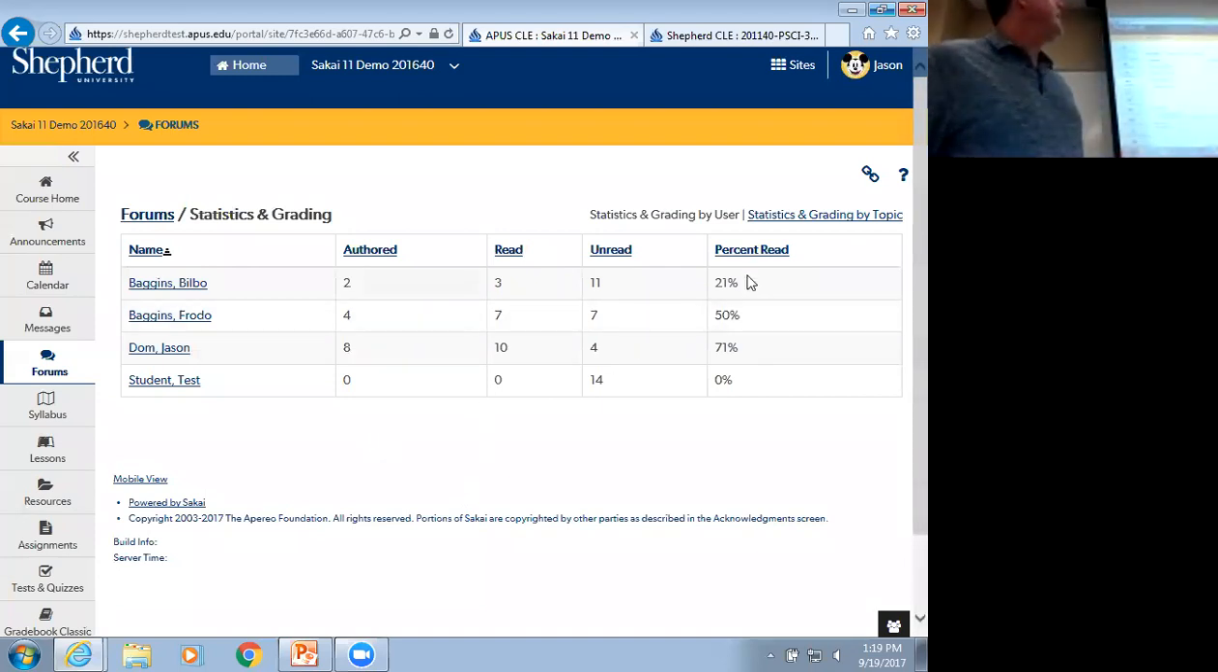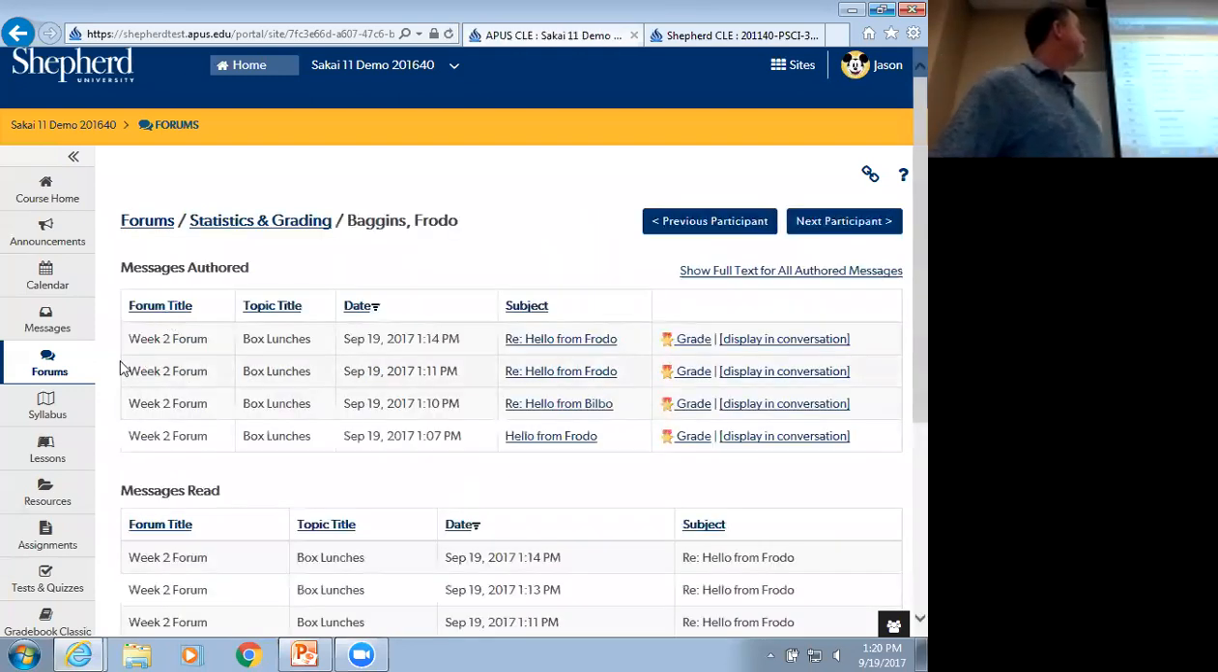So here you have sort of a percentage read. We need to learn a little bit more about what that means and how students can or cannot get it. They'll read their own, but a lot of times they won't read other people's. Read and unread and authored. And then we can drill into each student. Let's go on to Frodo. And now here we have all of Frodo's work.